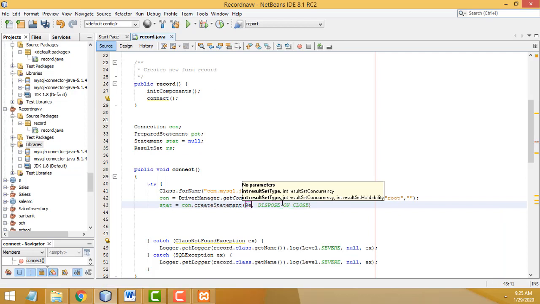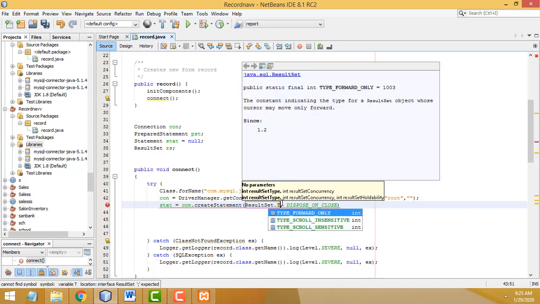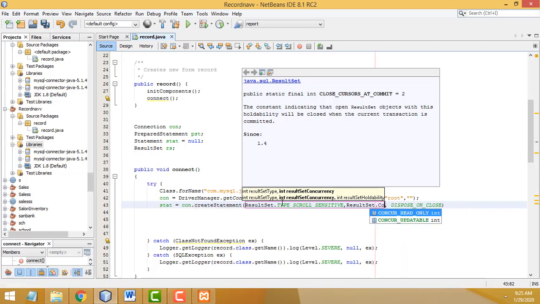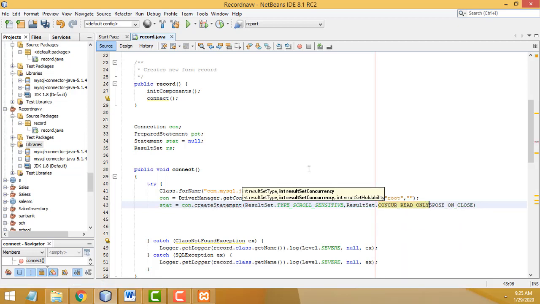You have to write ResultSet.TYPE_SCROLL_SENSITIVE, this one, comma, and you have to write ResultSet.CONCUR_READ_ONLY. Other stuff you have to remove. It's the only thing you have to do.